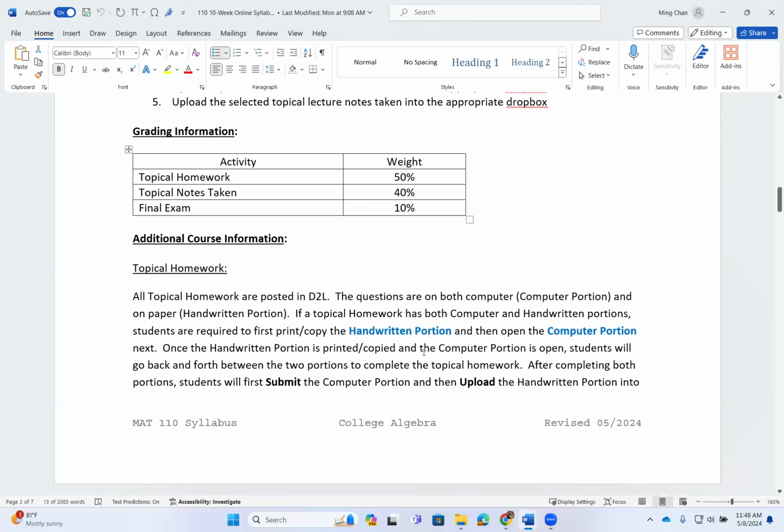A little bit more on the homework. All the homework has been posted in D2L. The questions are on both the computer and the handwritten portions. If a topical homework has both, you are required to first print or copy down the handwritten portion and then open the computer portion, just like the topic file example I showed you earlier. Once the handwritten portion is printed and the computer portion is open, the student will go back and forth between the two portions to complete the homework.